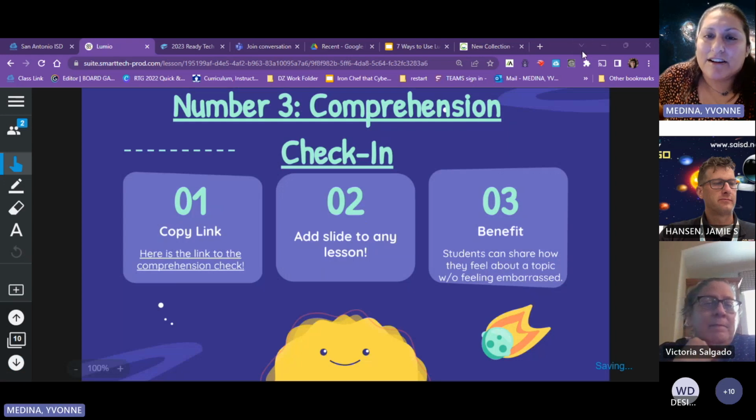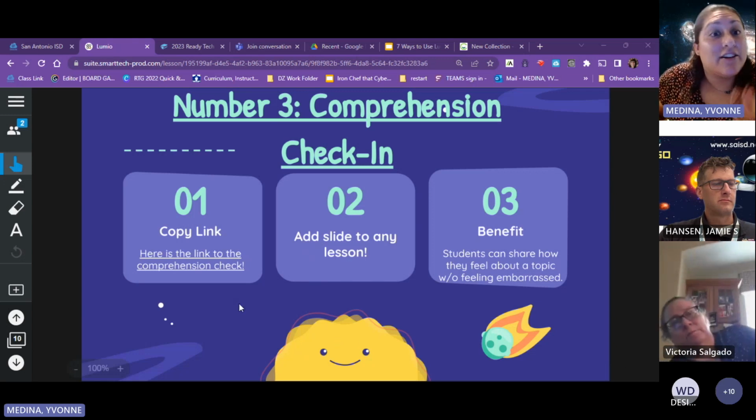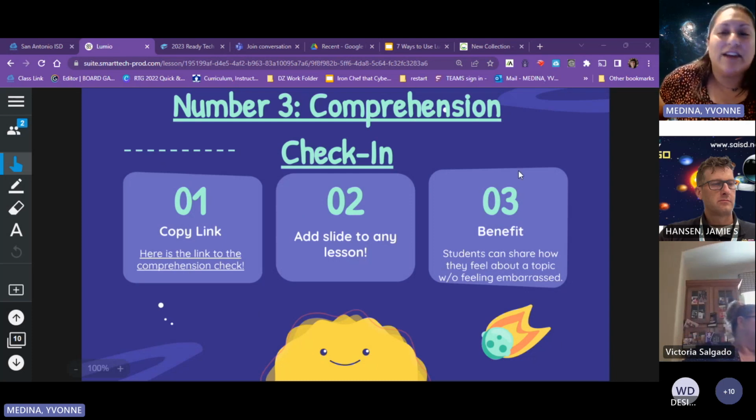Okay. All right. I'm going to go to the third one. And then after this third one, I'll give y'all a little bit of time if you want to go ahead and try any of these at your own pace. So the third one I found that was really cool was a comprehension check. So just checking in maybe at the end of a lesson, at the beginning of the lesson, and seeing how your students feel about whatever topic that you're learning. You can use this really with anything at all, math, science, history, reading.